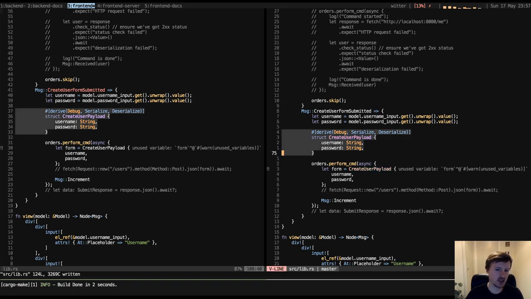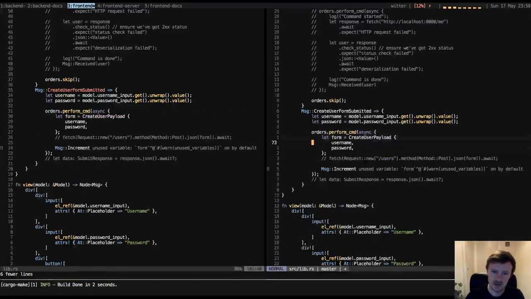Fun fact, you can create structs anywhere in Rust. Like you can define a struct inside a function. That's totally cool. I don't think you can access it outside the function though. We could move it out.